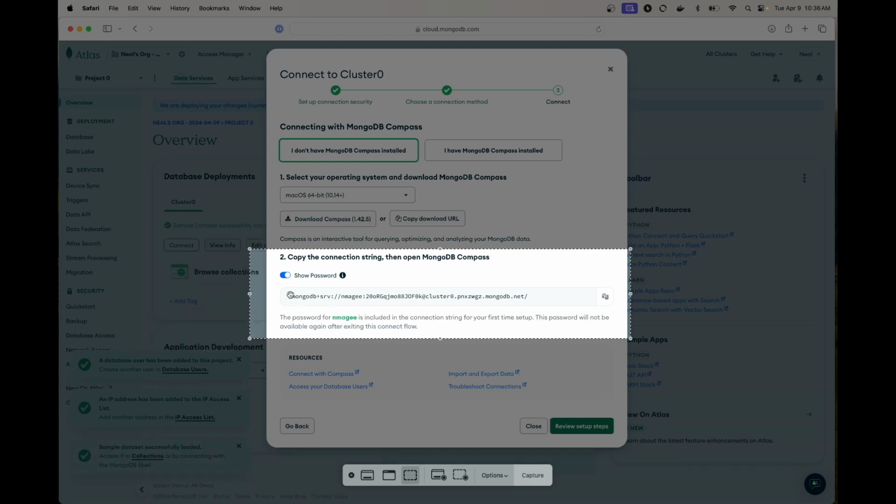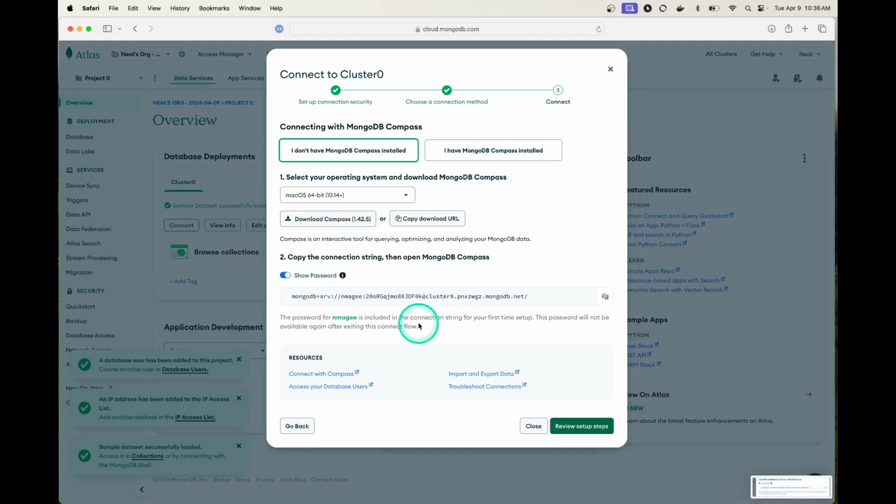And notice the format here is mongodb+srv, the server for MongoDB. This is like a protocol, then username, then password, @ cluster0.blah, blah, blah, blah, mongodb.net. This is a nice clear connection string. I'm going to go ahead and capture that.